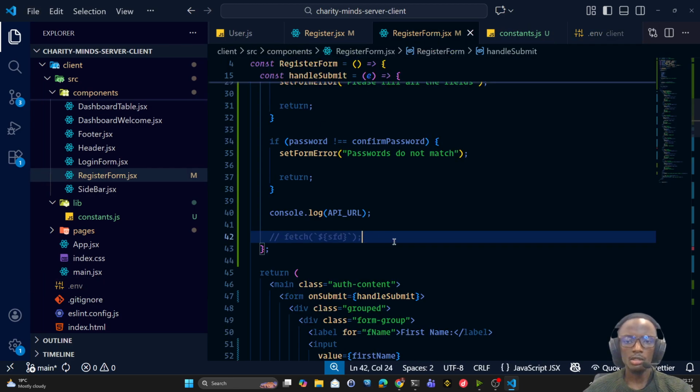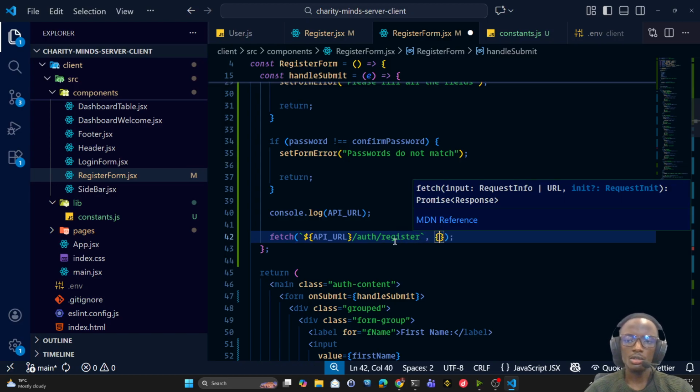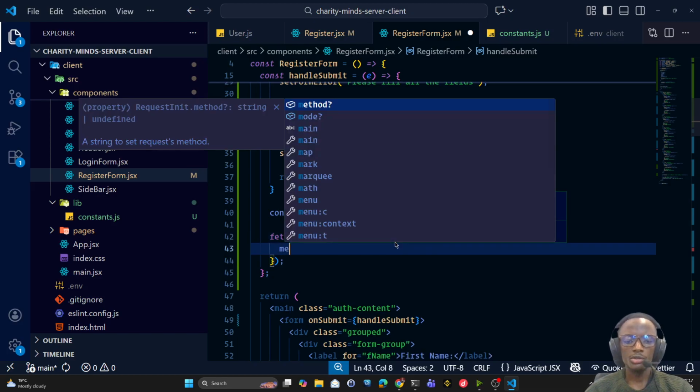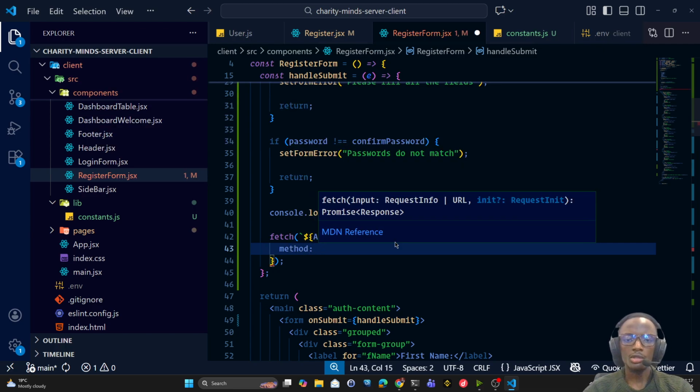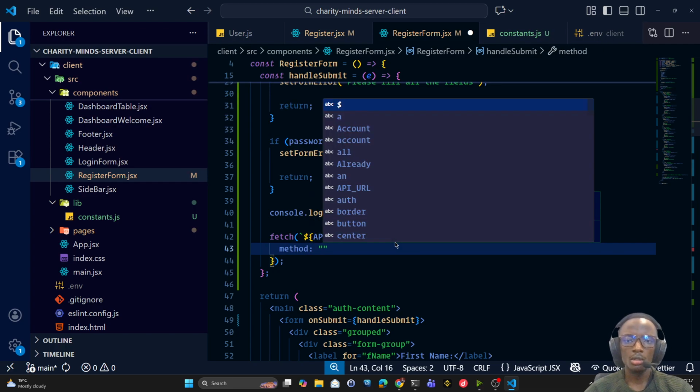So what I'll do now, I will uncomment this. I know the API URL works just fine. Then slash, so our endpoint was auth register. This is going to have some options. One of them being the method. The method is going to be post.